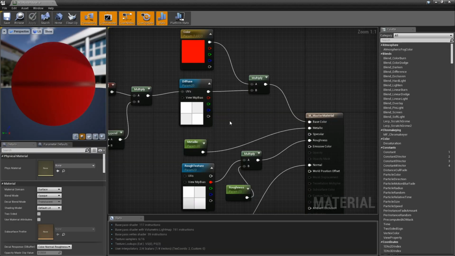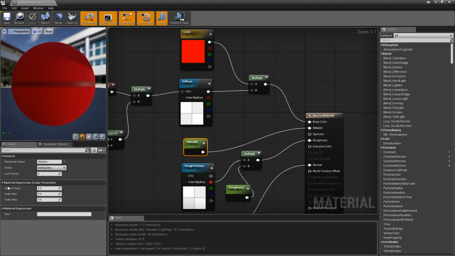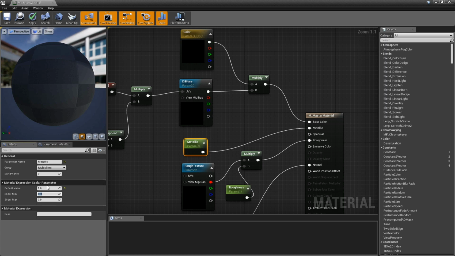Back in the master material, we can set it up so that our parameters are limited to a certain range. So for instance, if we click on metallic here, and then we look under material expression scale parameter in the details panel here, we see we have a default value, a slider min, and a slider max. So right now the default value for metallic is 0. This means that when we load up a material instance, that parameter will be set to 0. If I wanted it to be set to 1, I'd simply select it and change that to 1.